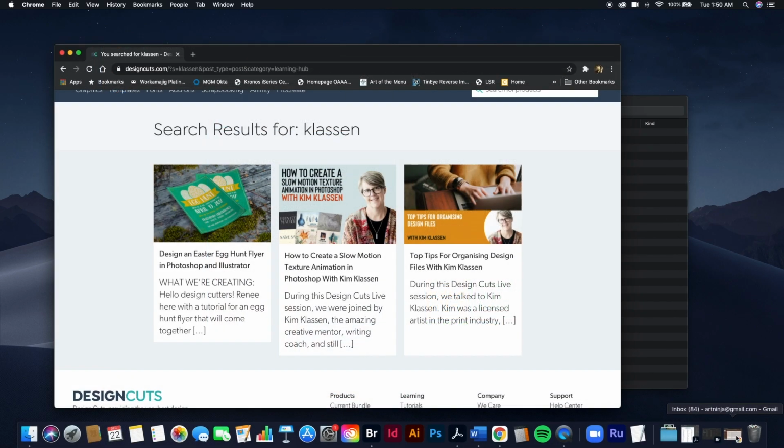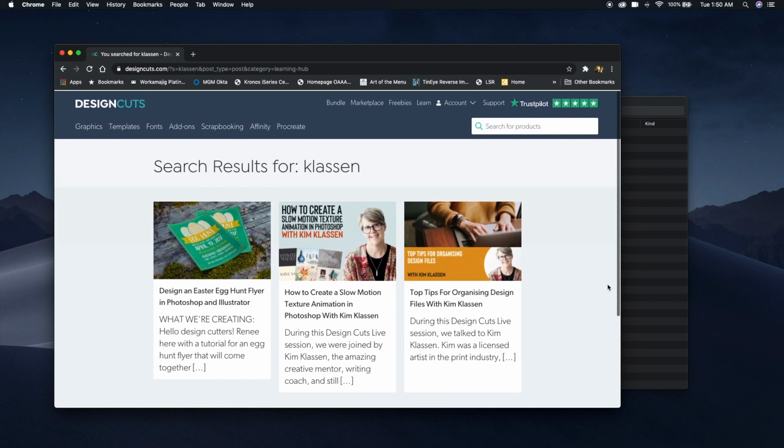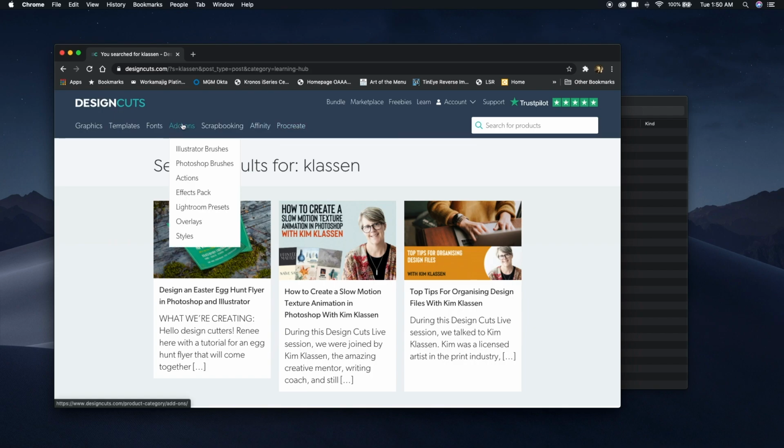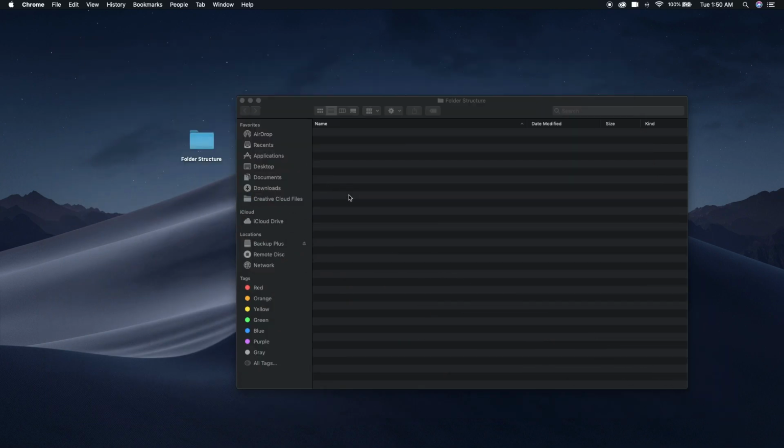The Design Cuts site is already divided into a few categories that can make a great starting point for your folder structure. Just remember that your system should be what works best for you. The system that works with your way of thinking might be a little different than what works for me or someone else. So having said that, I'm going to show you how I organize my many Design Cuts files.